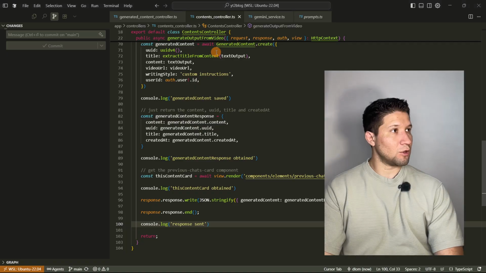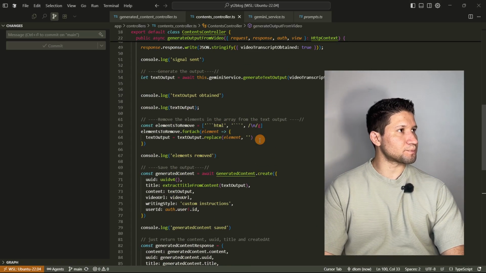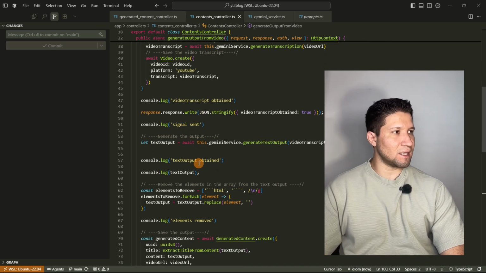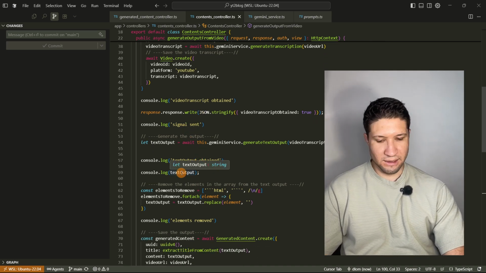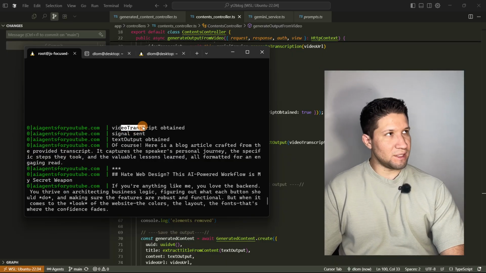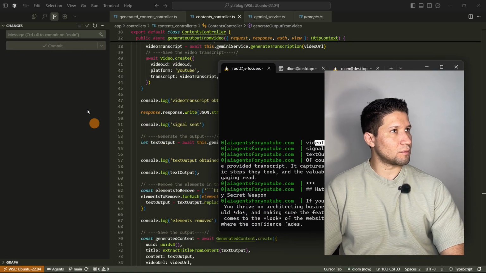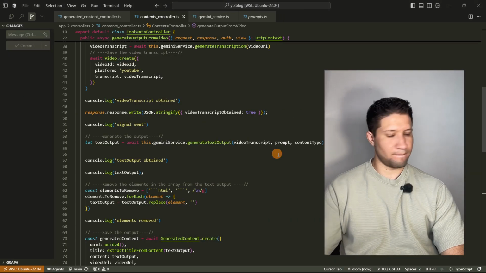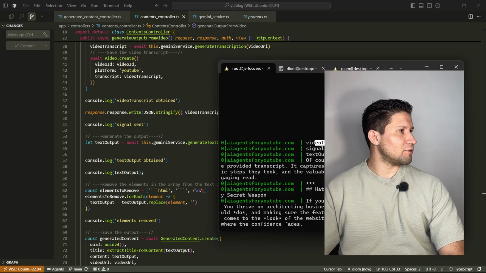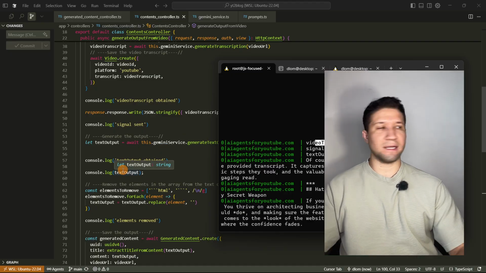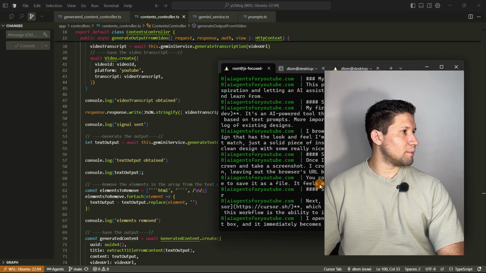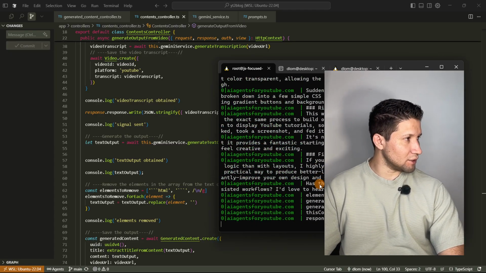In the code, we have these console logs. We have the video transcript obtained, the signal sent, the text output obtained, and then we are logging the text output. This is the article that was generated. And then this is all the content.